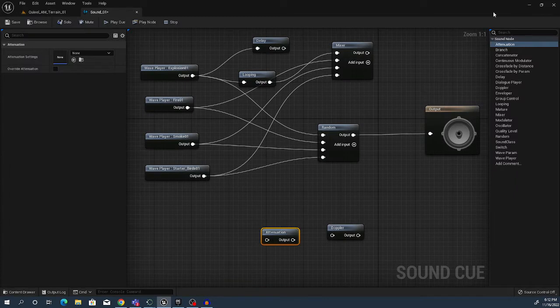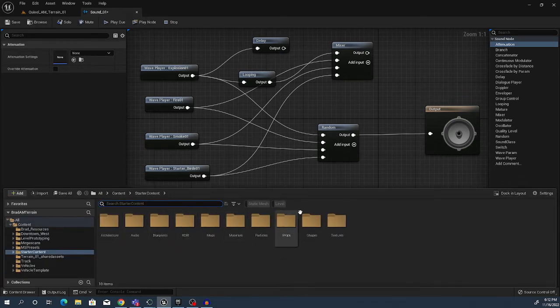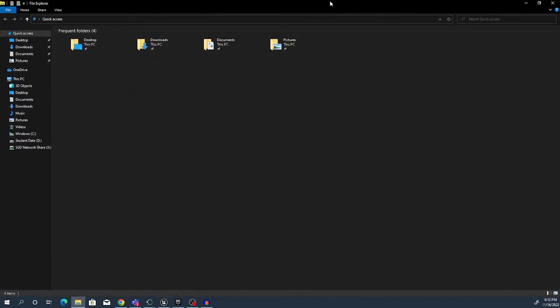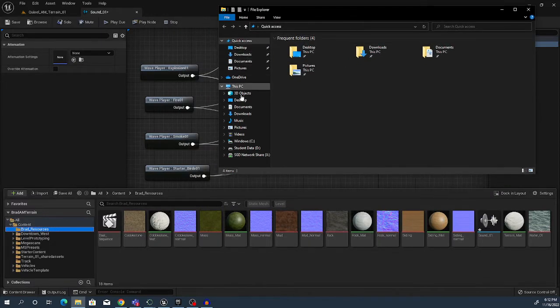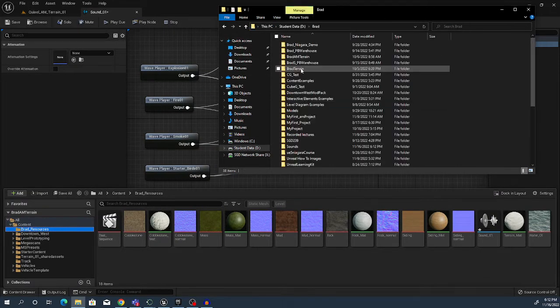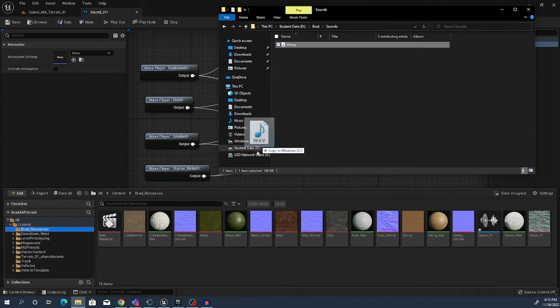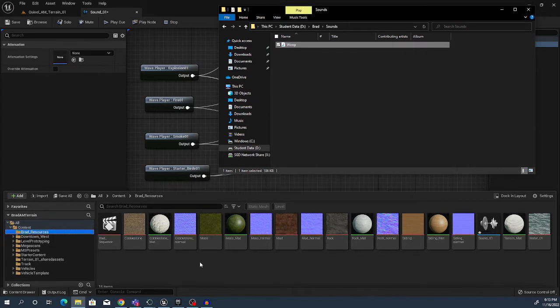All right, let's go back into Unreal. One of the cool things about having the content browser is that I can pull it up even when I'm in any of these tabs across the editor. So I'm going to go back into my Brad resources. Let's go to my D drive, in my Brad folder, in my sounds folder. There's the whoop wave file, and let's click it, drag it, and drop it right into my Brad resources folder.